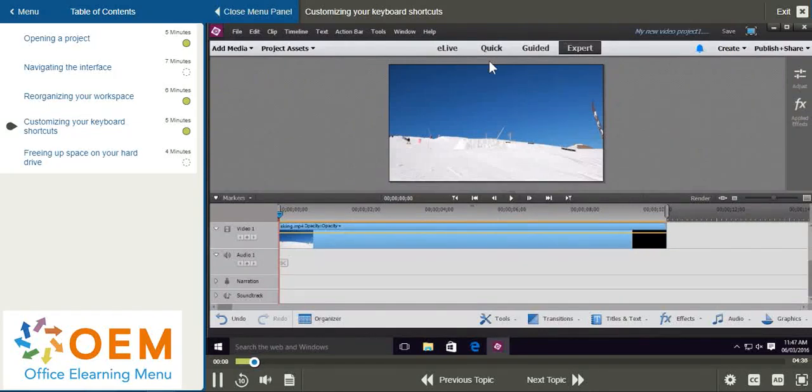In Premiere Elements, there are several actions that can be performed using keyboard shortcuts. You can view this list and customize it to your liking in order to save time while creating your project. So keyboard shortcuts are preset by Premiere Elements, but they can be customized.